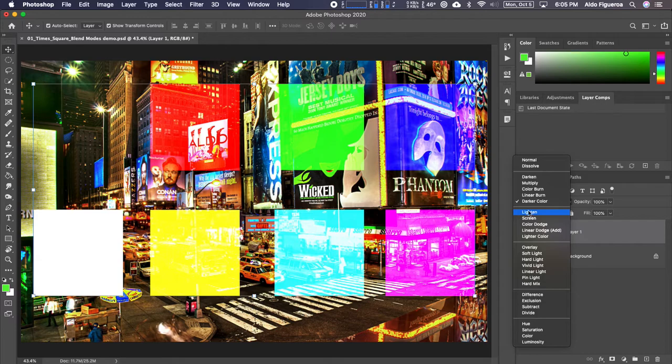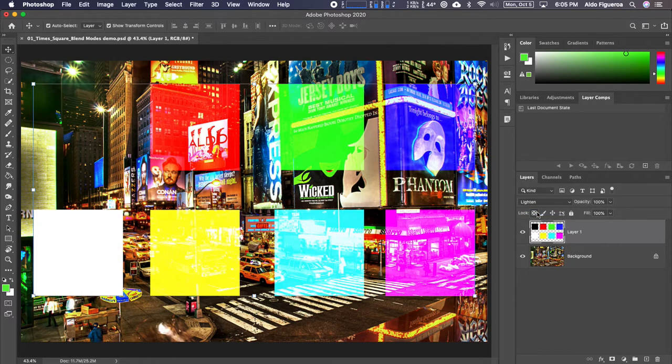Now if we go to the next group, these are Lighten, or whatever value has the lighter color value. For example, if we look down here in the bottom left-hand corner, we have our white swatch, and notice that this is now visible, whereas the black one, because that is the darkest color, completely disappears.